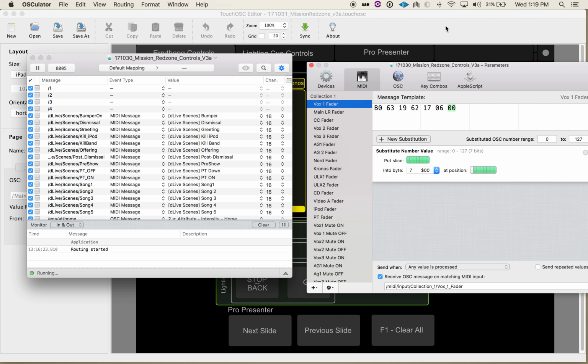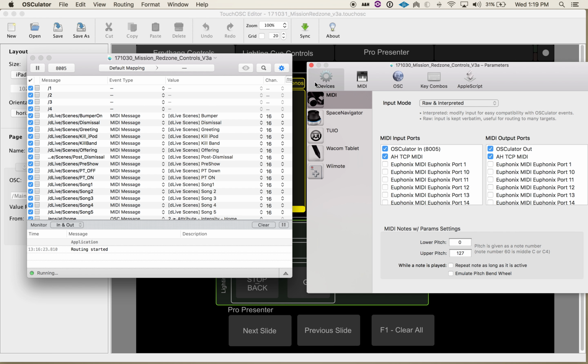But from start to finish, Osculator is communicating with the Allen and Heath TCP MIDI driver via the TCP MIDI, both input and output. And then Osculator also has MIDI input ports active on its primary input as well as its primary output, and that allows other applications just to see that Osculator is there and say, hey, I can communicate with you over MIDI, in addition to OSC ports.